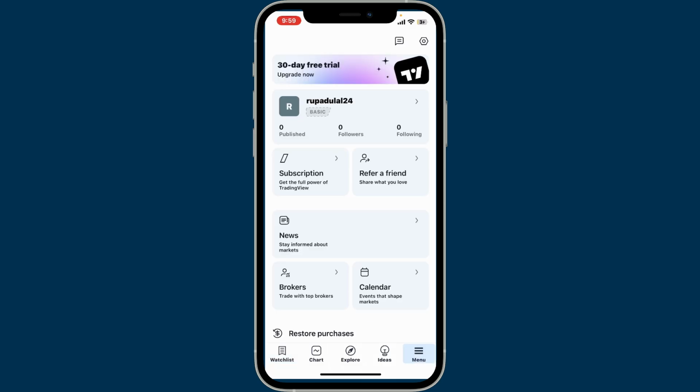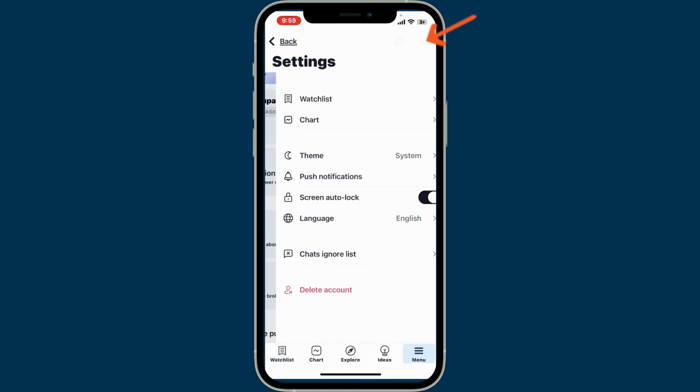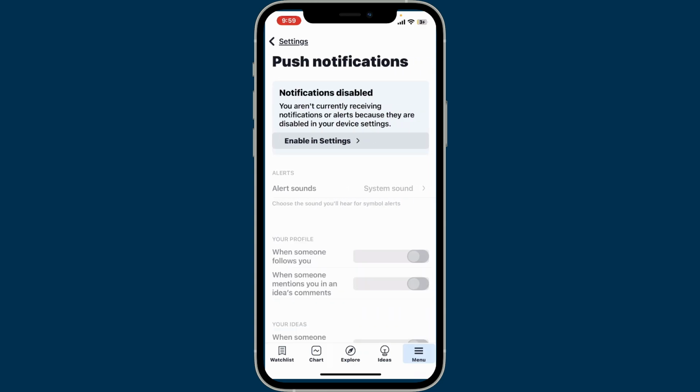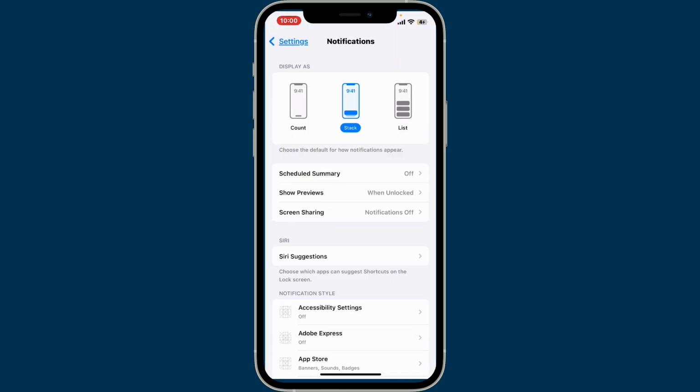hand corner. From the menu option, go to the top right corner and tap on the gear button. This will open up the settings menu where you need to tap on push notifications. Now, you will be able to see if you have enabled or disabled your notification setting. If you've previously disabled notification, you will be able to see this notifications disabled label. To enable the notification, tap on enable in settings.